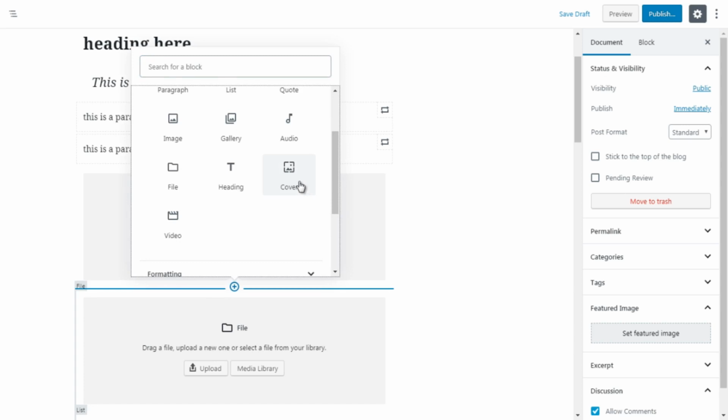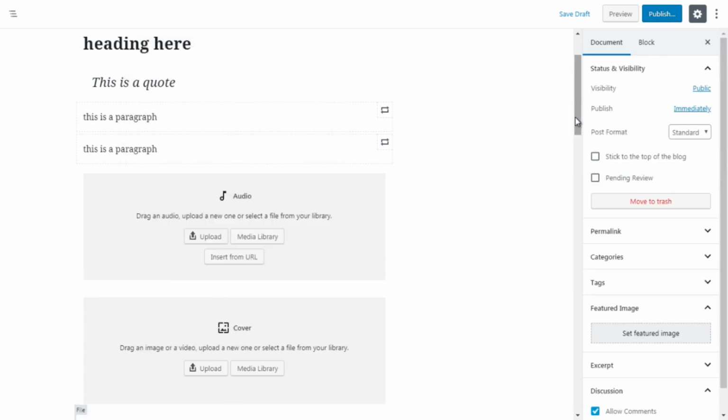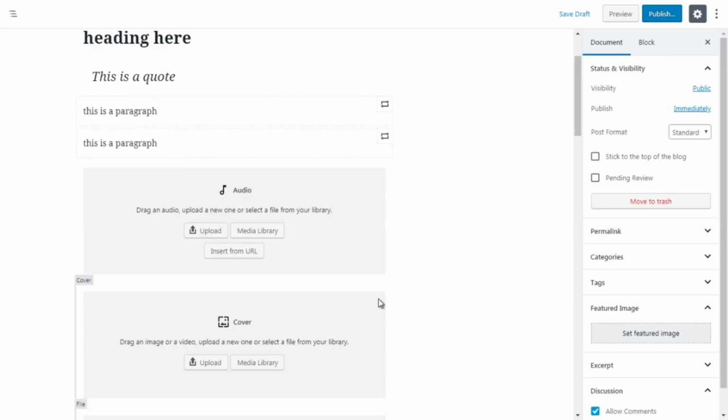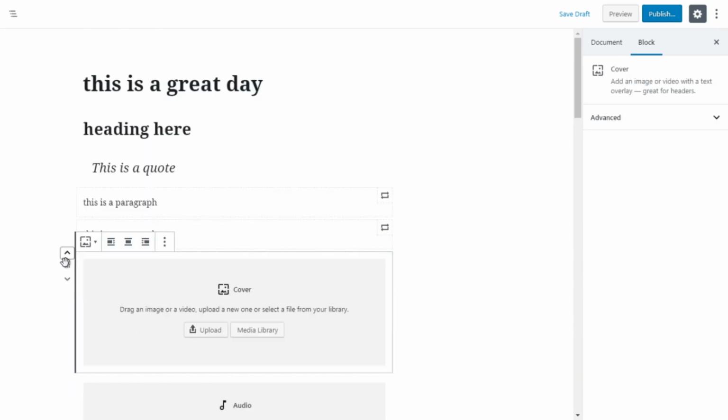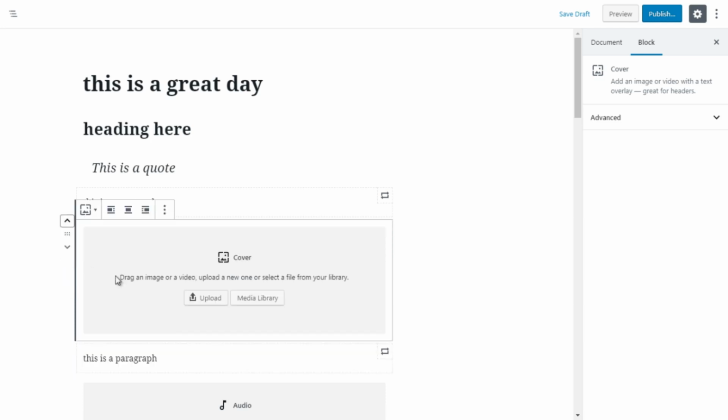is the cover. So the cover is also very, very similar. And the cover, typically you want to have it at the top. So that. And you just upload an image. And that's it. Of course, when you're done, you want to click publish, and you're good to go.